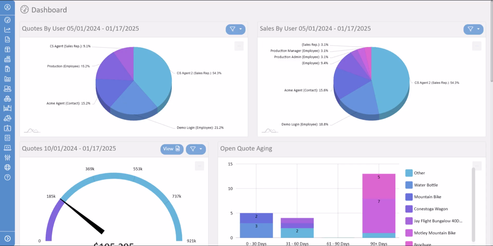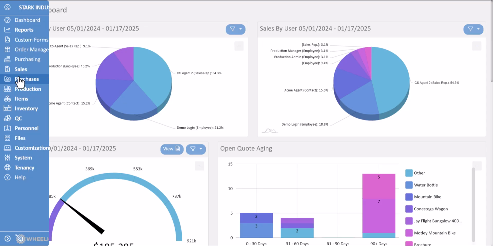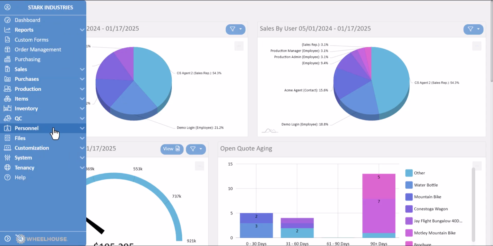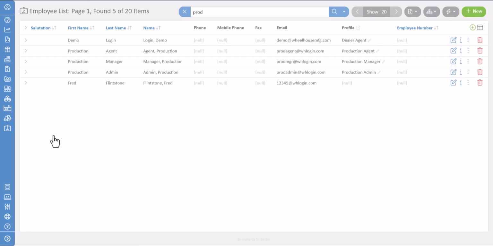First, sign in with an account that has user administration privileges. Navigate to Personnel in the left navigation menu. From here, choose the appropriate category for your new user. Then click one of the plus buttons to add a new user.